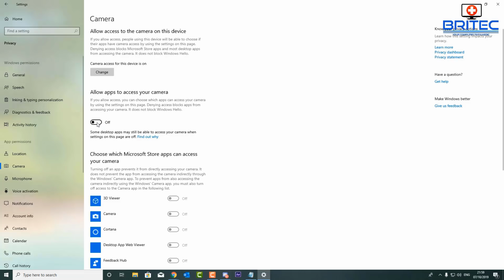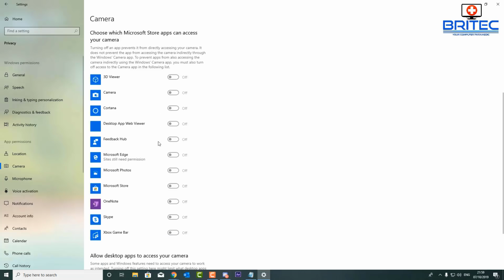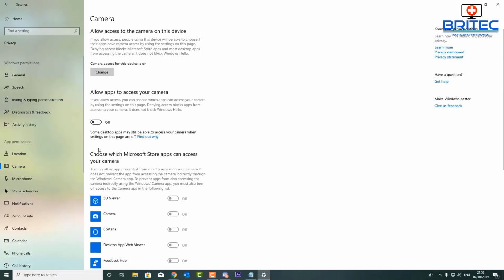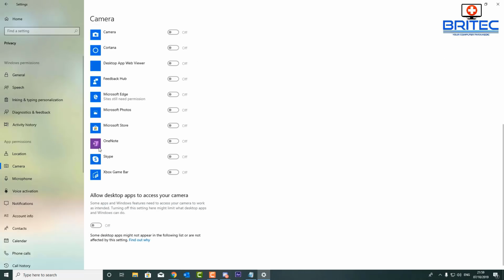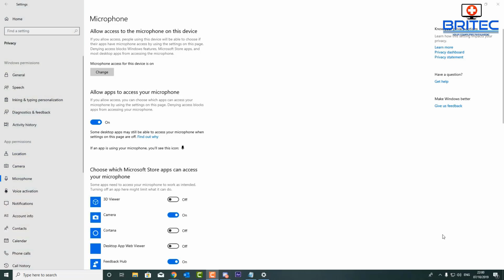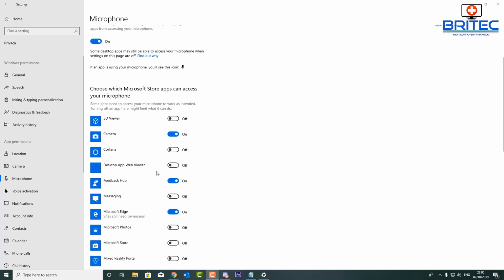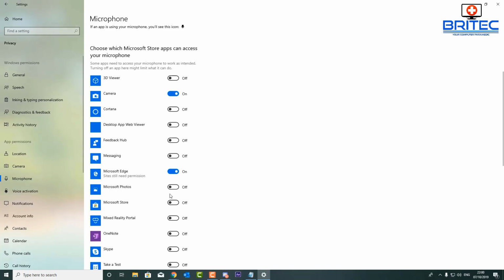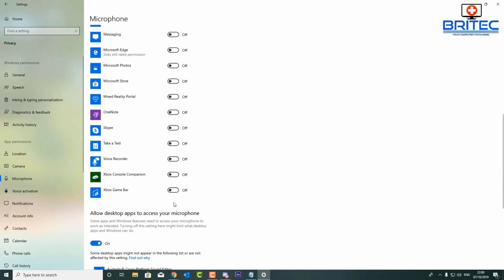Cameras, I'm going to be turning this off as well. And I don't want any of these programs accessing my camera. Now, if there is an app that you want to use your camera on, you can leave that on, like Skype or something like that if you use it. Now, the microphone you need to be a bit careful on because you might need this microphone to work with a certain device, so disabling all of it may cause you problems. So have a good look here to find out what you want to leave it on for and what you want to disable it for, or you can just disable it altogether.